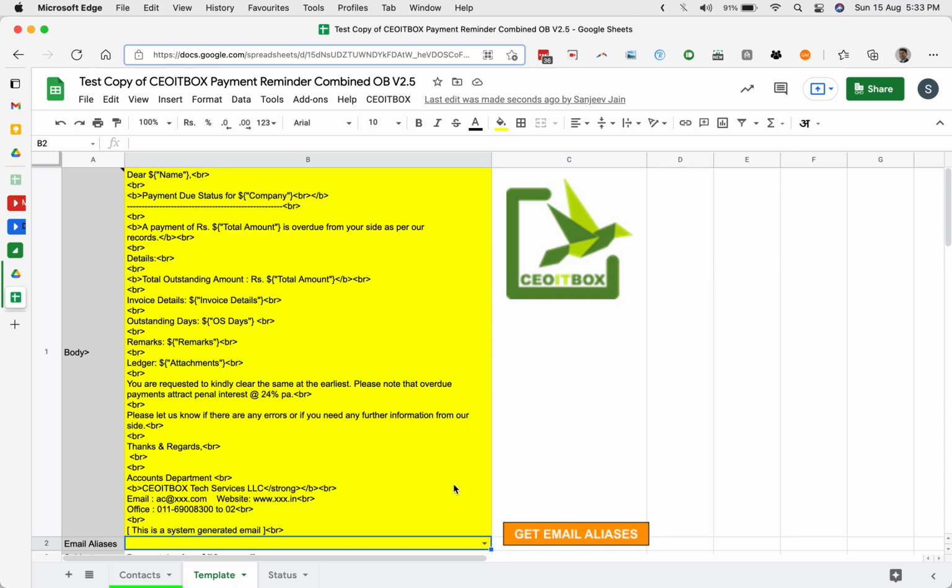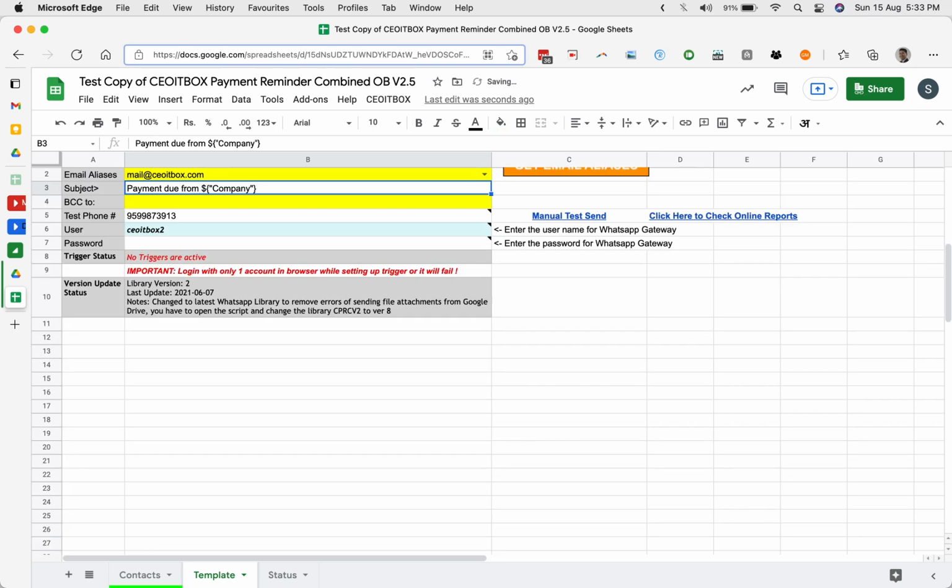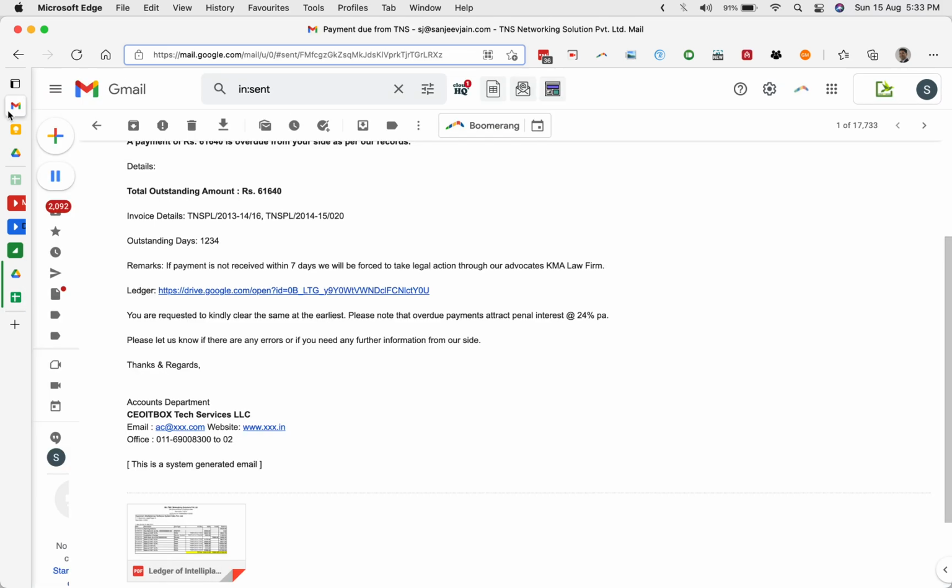As you can see, on pressing this button, you get this arrow here, and all those aliases that were available, you can see them now. So you can send from system or from mail@coitbox.com.